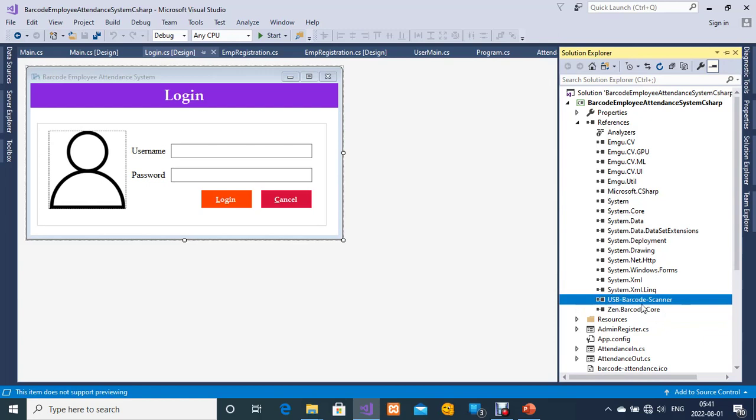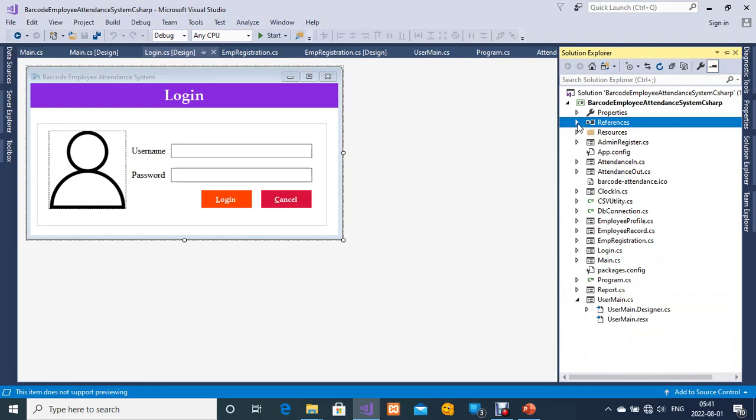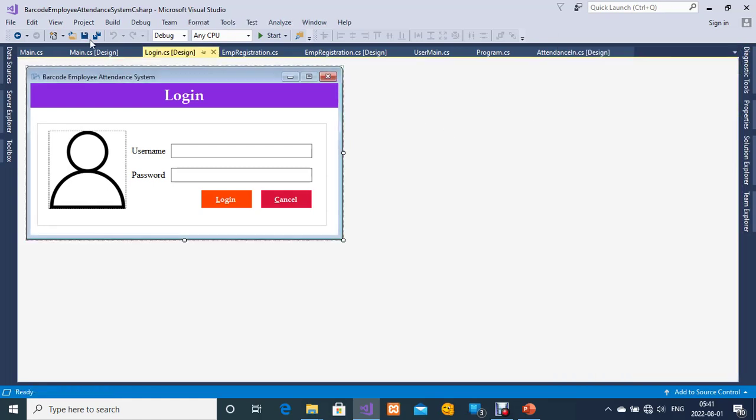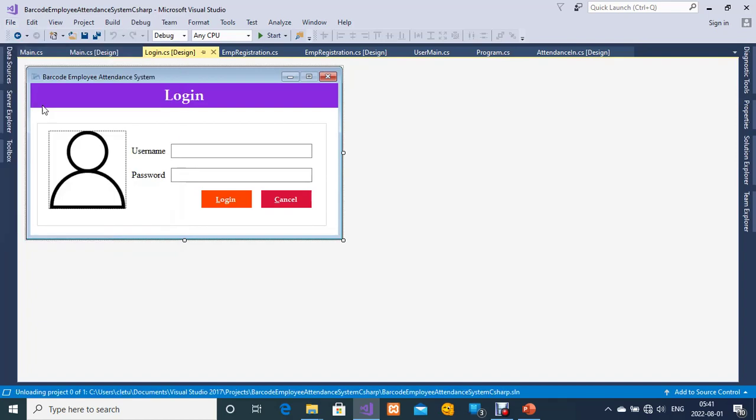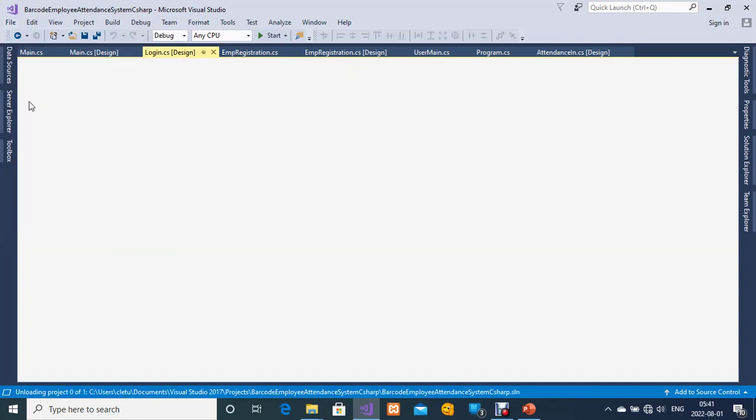So quickly, I'm going to close my solution and then exit from Visual Studio so that I can take you through the steps, so that you can also learn how to run it on your own.